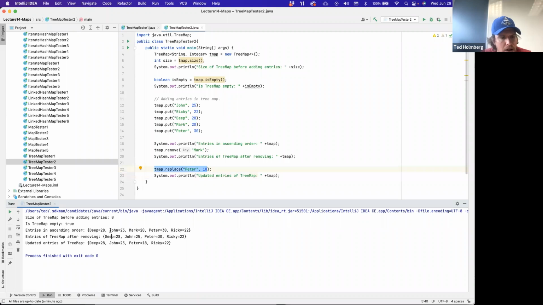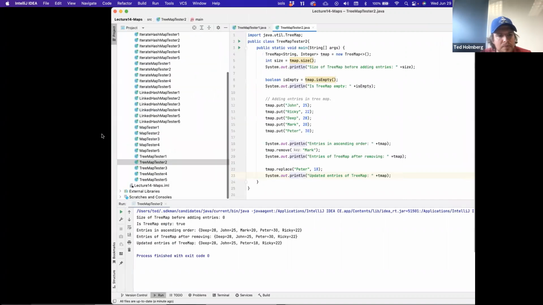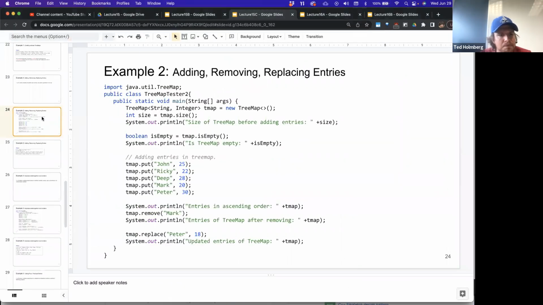Okay, so here, so let's see. We're ordered by our key. So Deep would be the first key, then John, then Mark, then Peter, then Ricky. And then after removing, what did we remove? We removed Mark. So that means we're going to have Deep, John, Peter, and Ricky. And here we just replace the value of Peter, 30, with 18.